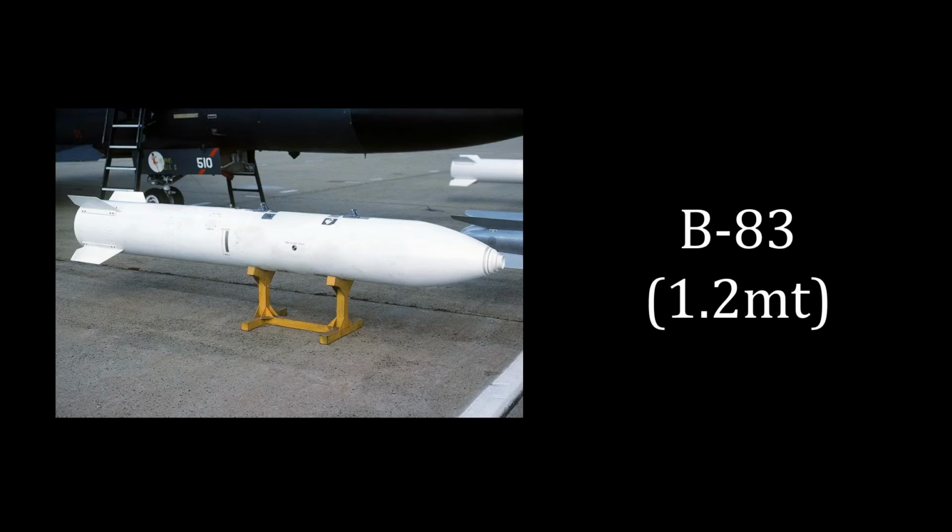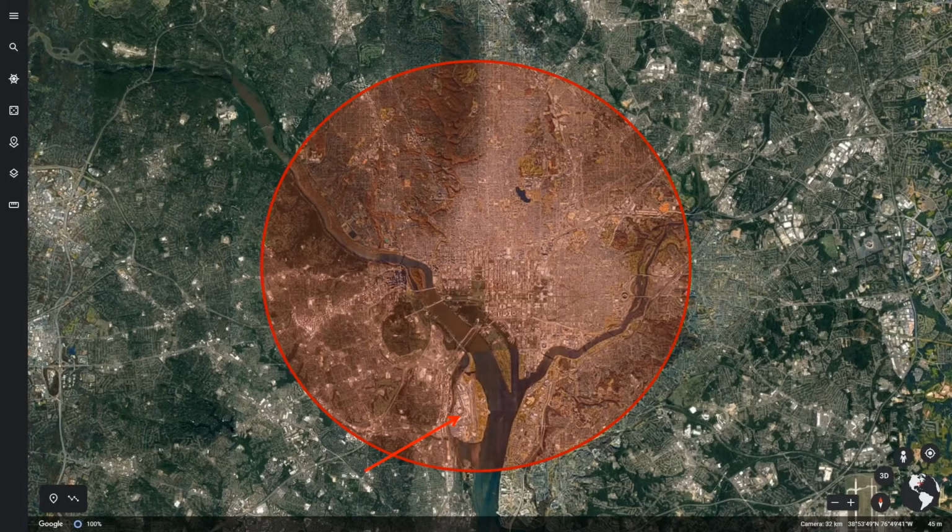Next is the B-83. It is notable for being the largest weapon still in the US arsenal, weighing in at 1.2 megatons. Notice the change in units here. Before we were dealing with kilotons, thousands of tons of TNT. Now we've upgraded. We're at megatons, millions of tons of TNT. And with the B-83 producing 1.2 megatons, we have a correspondingly very large blast radius. You'll notice that I have put in red here the Reagan National Airport, and that is entirely within the 5 psi blast radius. So you can say goodbye to it.